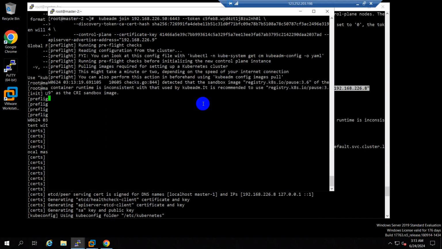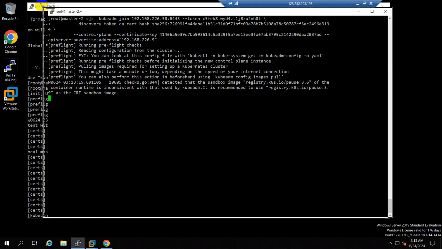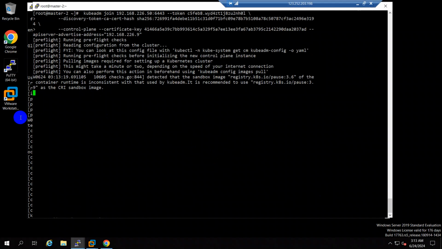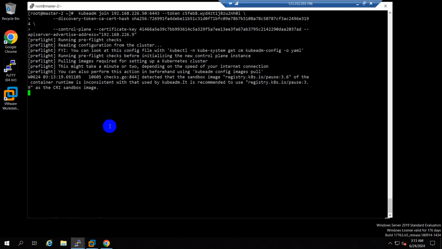Now this is my second master. Remember that this is not a worker. This is my second master which I am initiating with the master join command over there. Now wait for some time. Here also there is a small glitch. I hope it will resolve all the necessary actions, because this is also a control plane. This is also another master which we are planning to implement.